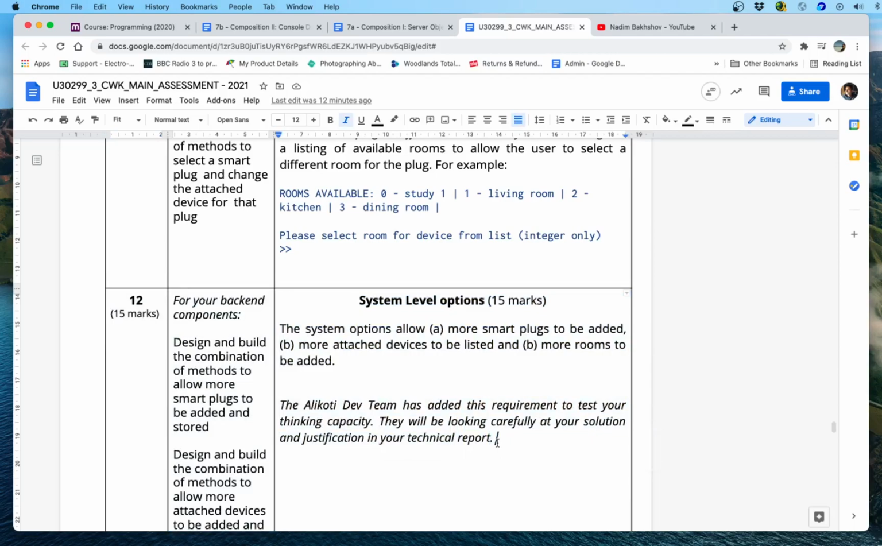I'm going to say very little about them, other than if you want to seriously go for the top grade, you need to store your rooms and your attached devices as an array of each of them. And then when you put them inside the smart plug, you have an object of that particular room or attached device.